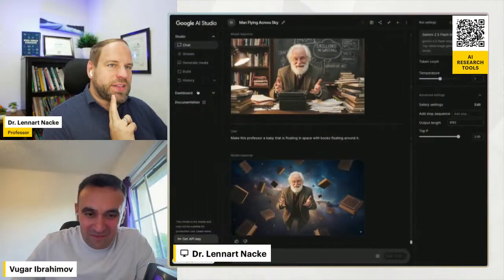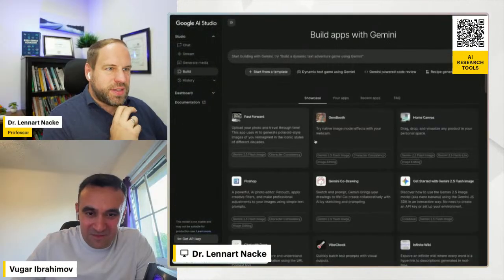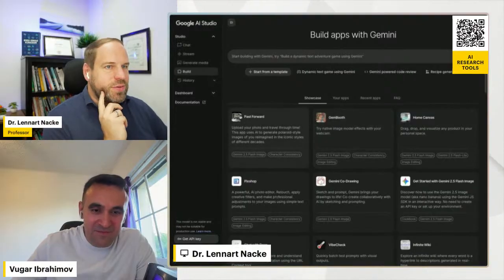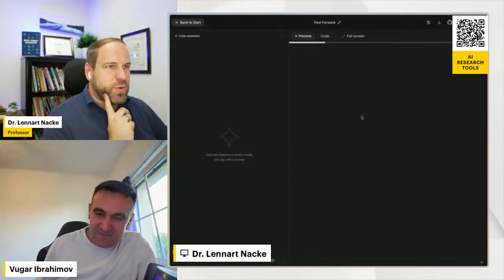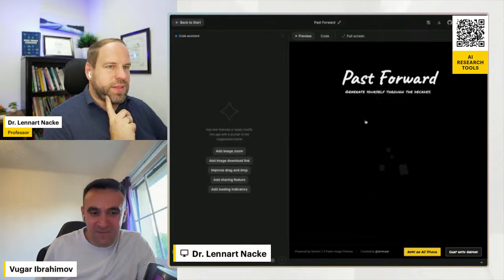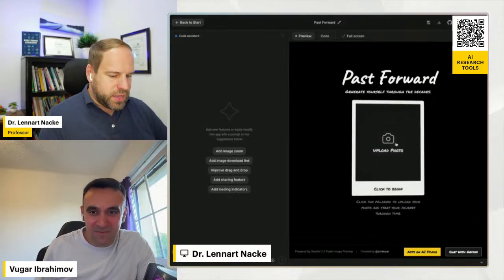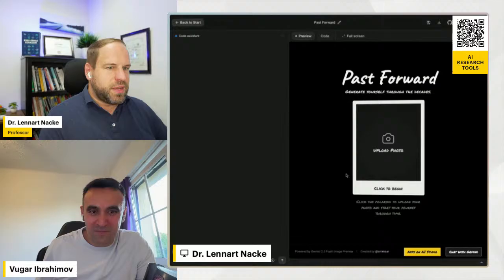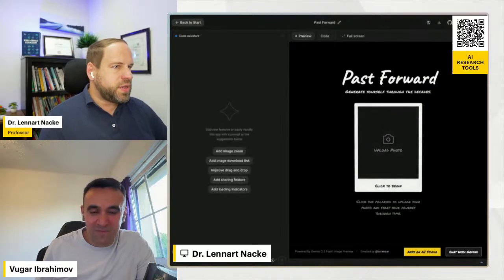So one of the things that I wanted to show, if somebody's interested in how this works, is that, of course, you could do something using the apps that it has. So here it also has these apps, and so we could do another Vugar picture.